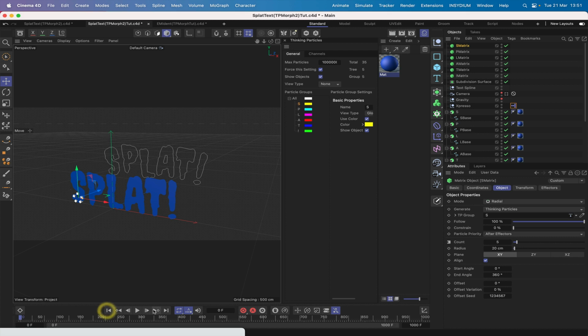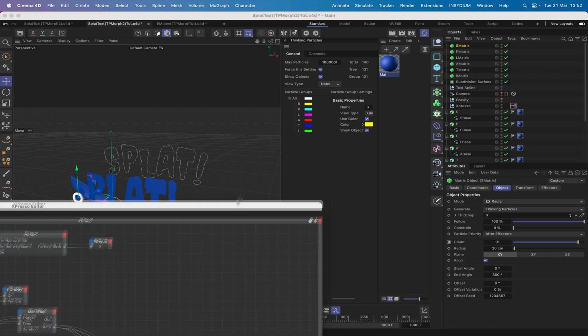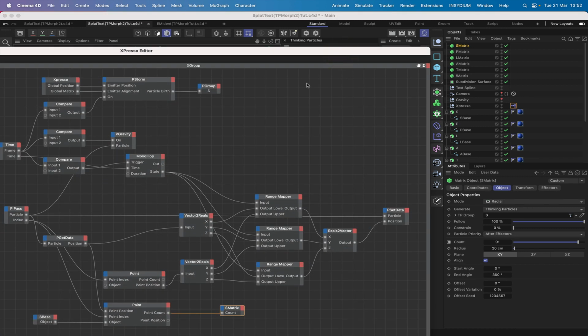Let's just go back to the beginning and move one frame. Now we've moved one frame, and we've got 91 points. That's correct, that's what we should get. We can see that things have changed and moved around here. They're not set up as they need to be, but they have moved around.